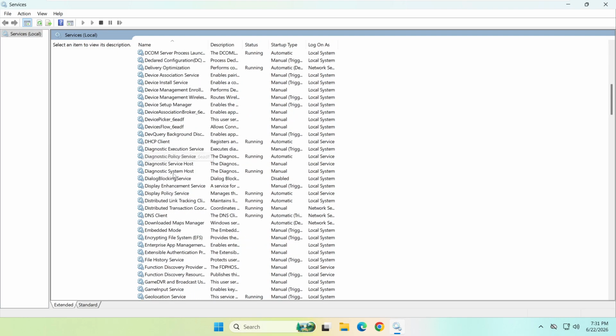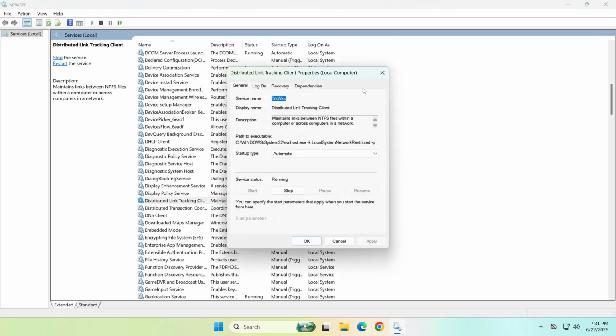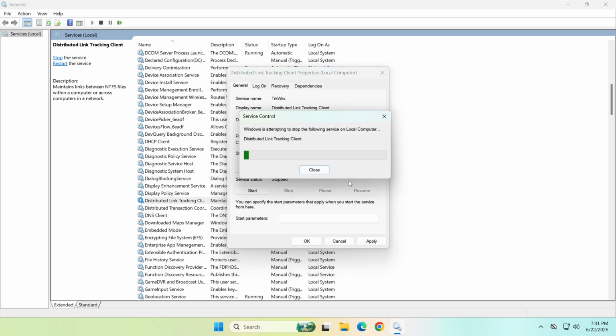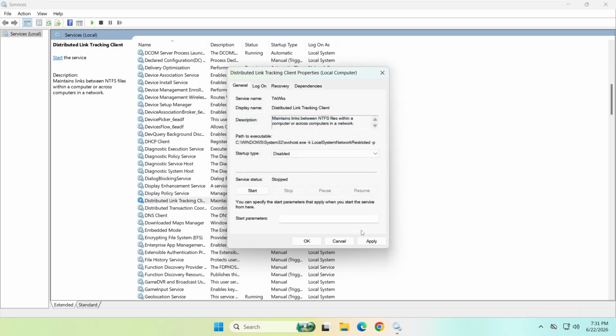Once you spot it, double-click the entry in the Name column to open its Properties window. Inside the General tab, click the Startup Type drop-down menu. From the options that appear, select Disabled. Now look below that at the Service Status section. If the Stop button is available, go ahead and click it to halt the service right away. After that, click Apply at the bottom of the Properties window to save your change. Then click OK to close the window.